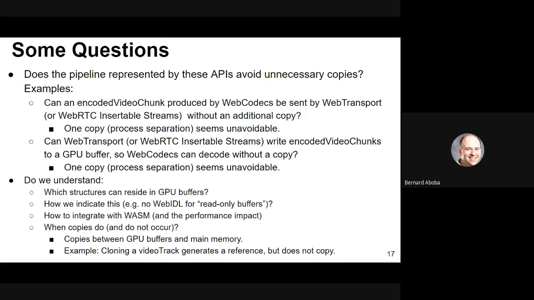Do we understand, in all of these operations, when copies do and do not occur? Even if we can't fix it, can we document it well enough so developers will understand, hey, if I do this, it's going to cause stuff to be transferred between a GPU and main memory or generate additional copies? Wouldn't that be platform specific? There's so many ways to store buffers. I think, for example, on macOS, you can have IO surfaces that are usually pretty efficient, both CPU and GPU. When it's the other buffers, you have to copy them.